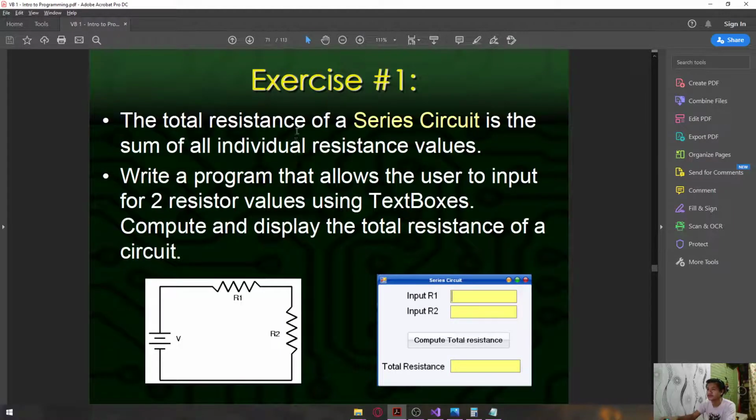Okay, so exercise number 1. The total resistance of a series circuit is the sum of all individual resistance values. So write a program that allows the user to input two resistor values using text boxes, compute and display the total resistance of a circuit. So this one is super easy. Why? We have already made this one a while ago, the very first program.